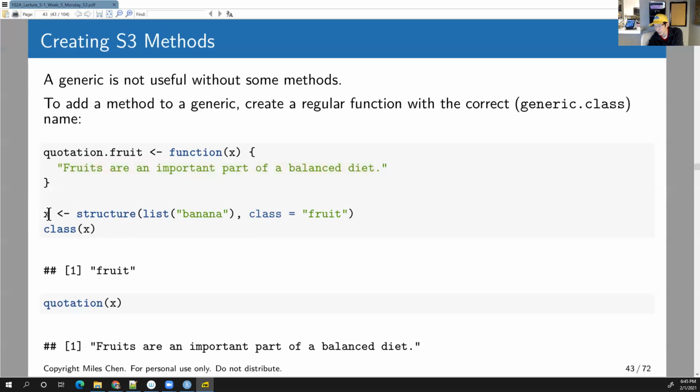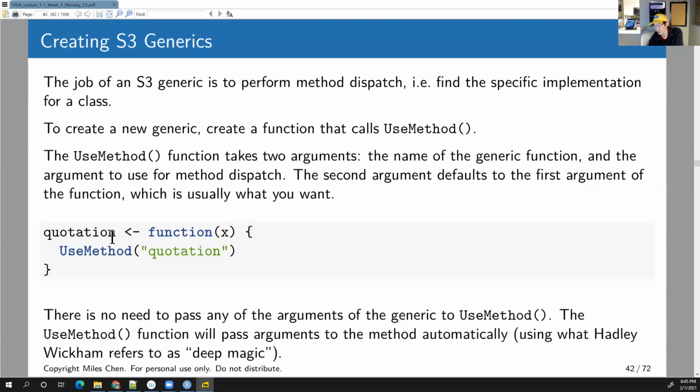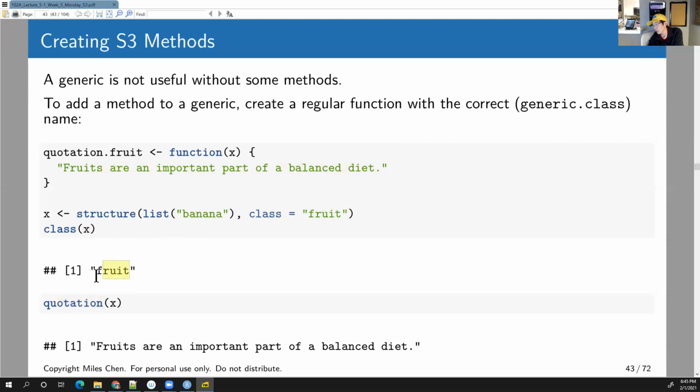So here I'm going to create x again. This time x is a list containing "banana", and its class is fruit, okay? So we say, what is the class of x? x is of class fruit. And if we say quotation(x), R first calls this function and says, oh, UseMethod quotation. UseMethod says, okay, let's look at the class. The class is fruit, and there is a quotation.fruit function, and the quotation.fruit function is this, and so it returns "Fruits are an important part of a balanced diet."